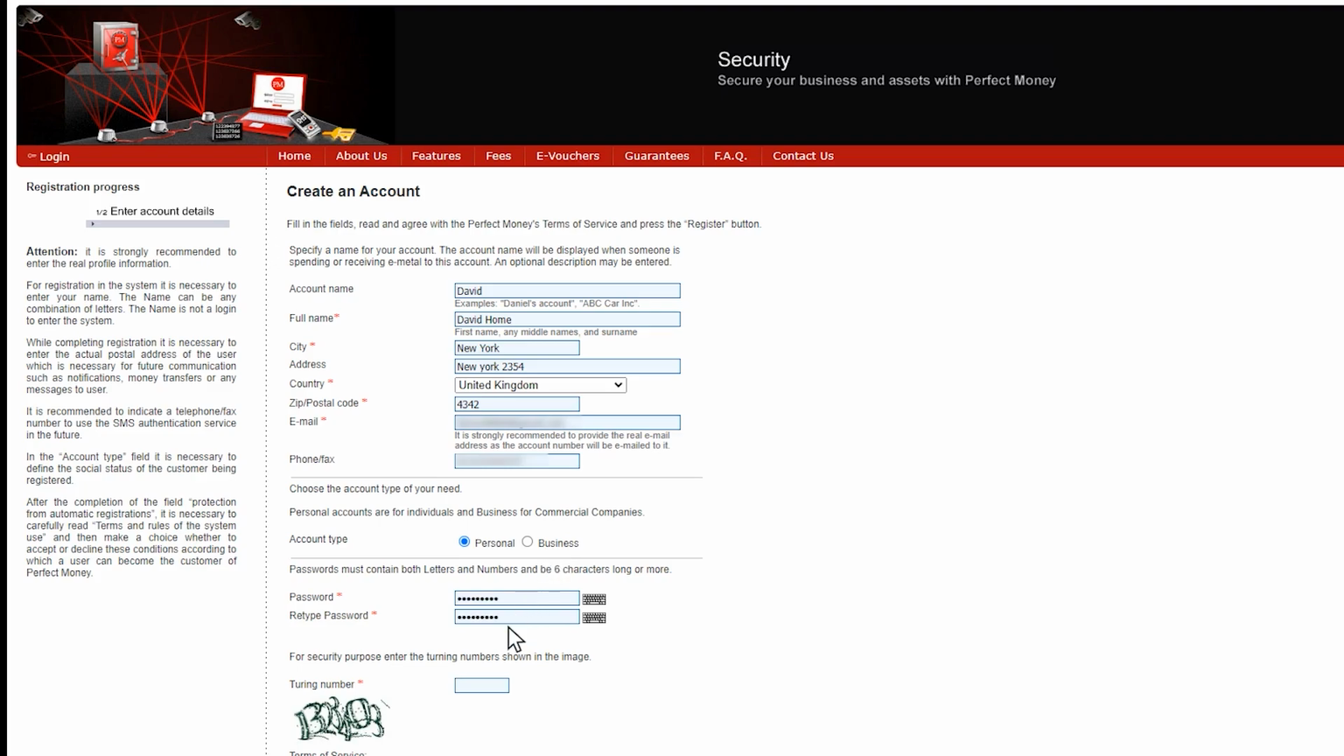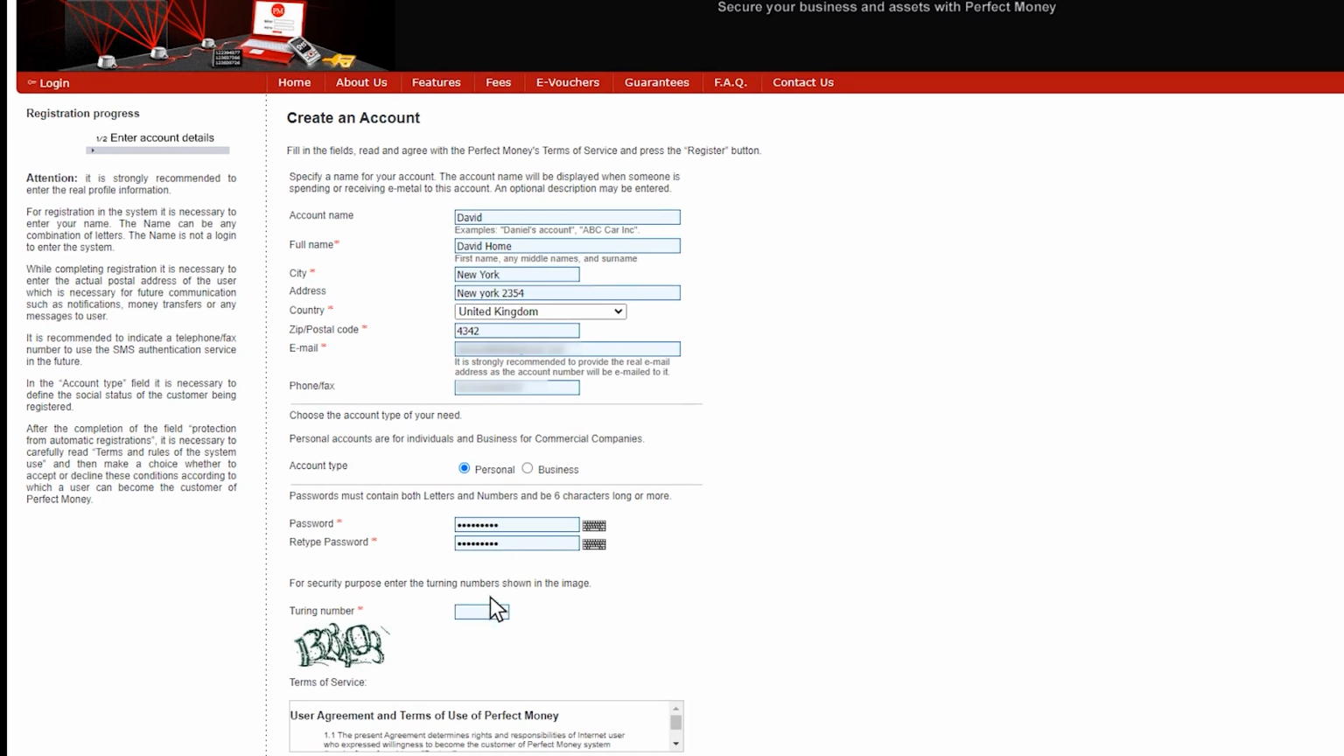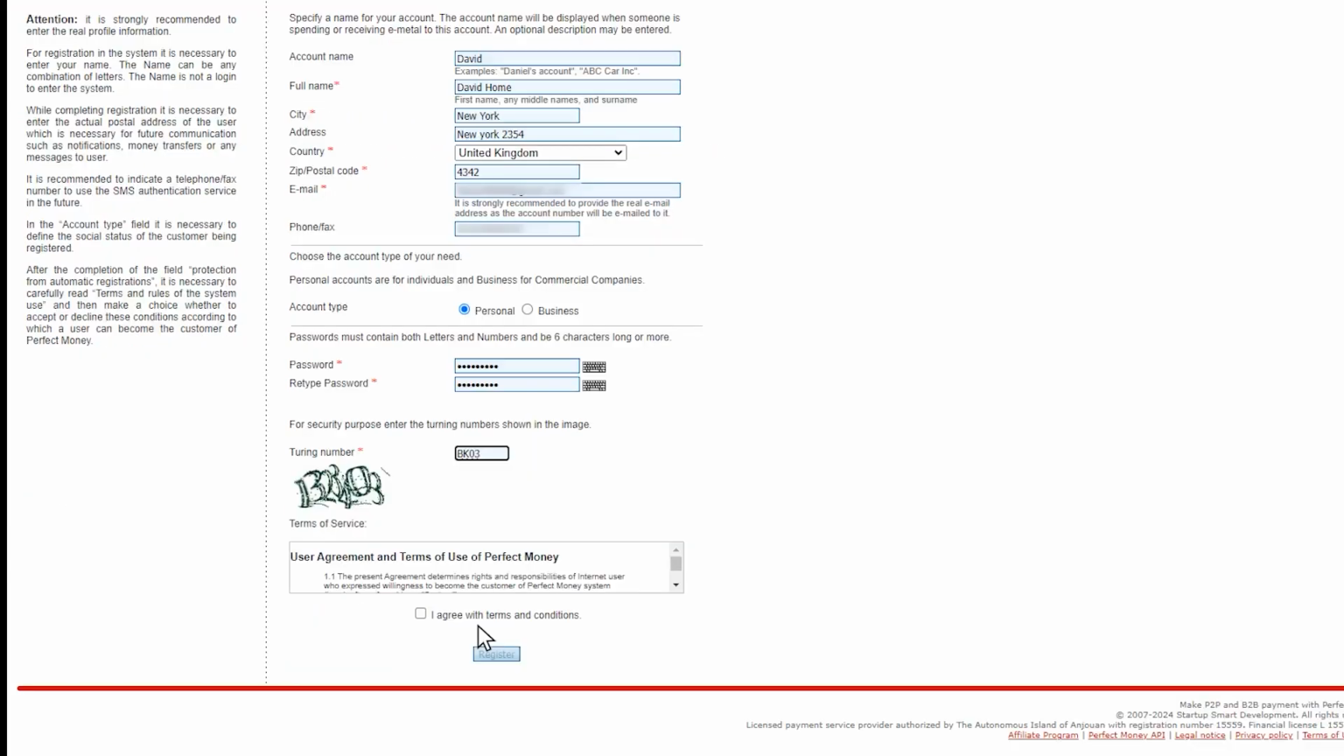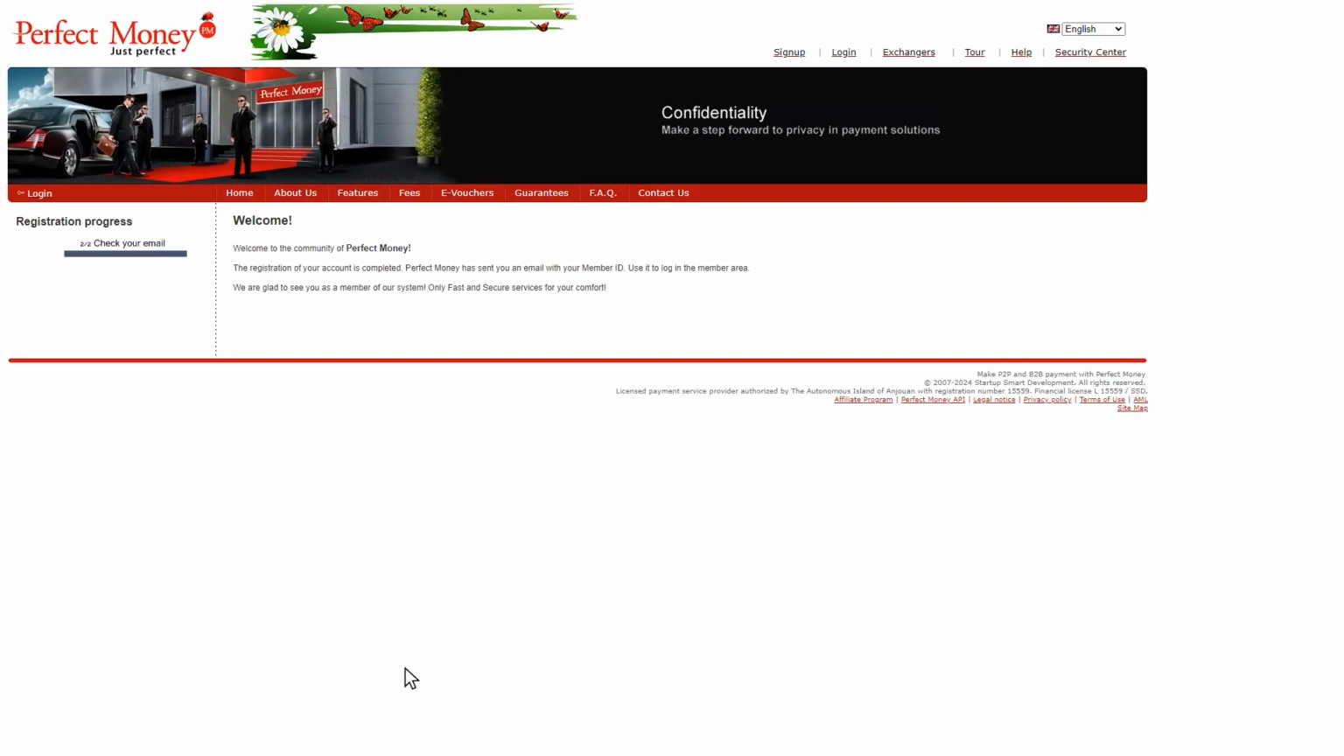Lastly, create a password. Now, for security purposes, enter a Turing number as you can see. Check I agree with the terms and conditions. Once all is done, click Register. Now, your registration is completed.